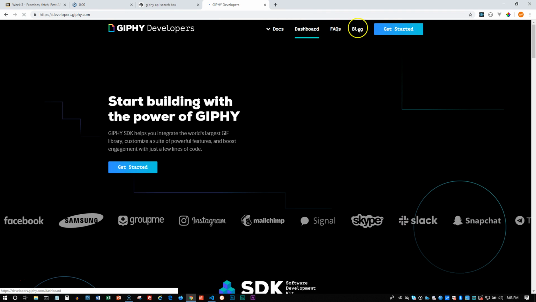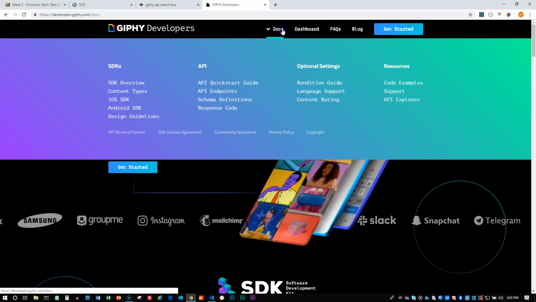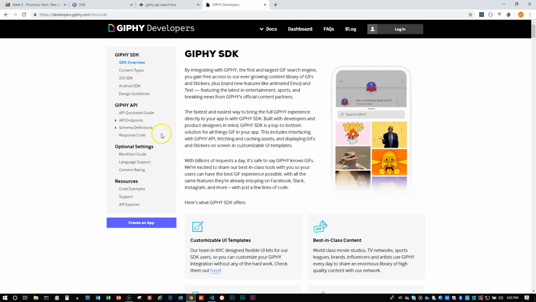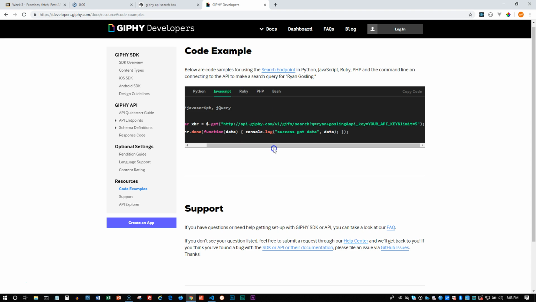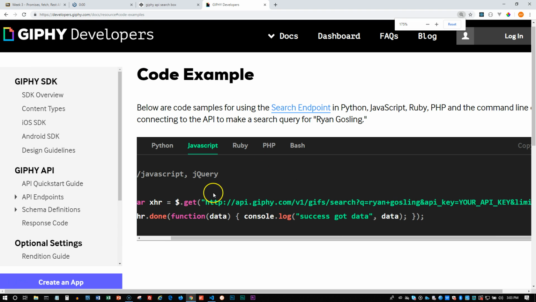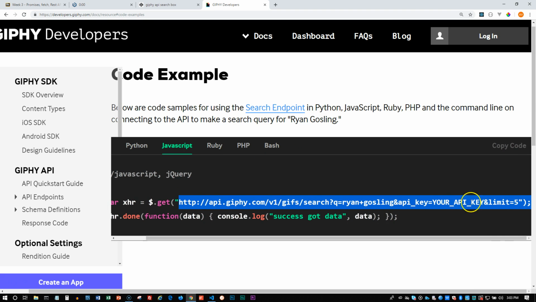Giphy API. Let's look at the docs. Let's look at code examples and JavaScript. See, look, this is how they do it. So this is their API URL. You just have to replace two things. Your API key goes right there, which is after the API key query parameter. And your search terms that you type in the input box go right here for q equals whatever.